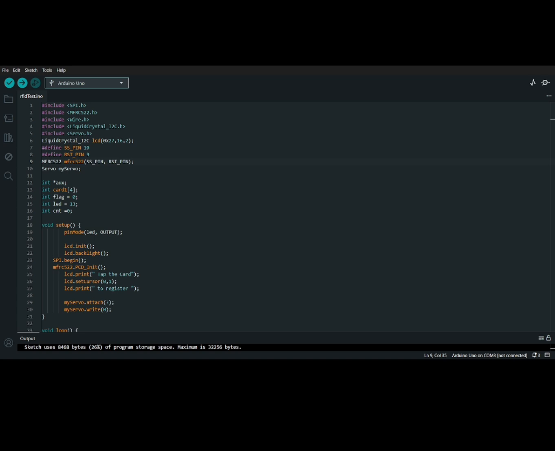And then we have this declaration of asterisk AUX. This is a pointer, initialized to null. And we have card1 array of 4. This is to store the UID of the registered card. And then we have flag 0. This is to track registration state. And then we have LED 13. This is the onboard LED, not used effectively. And then we have cnt equals 0. This is to count matching UID bytes.